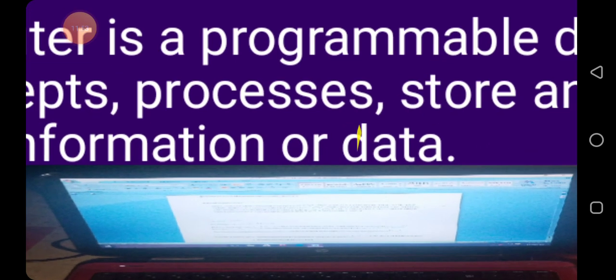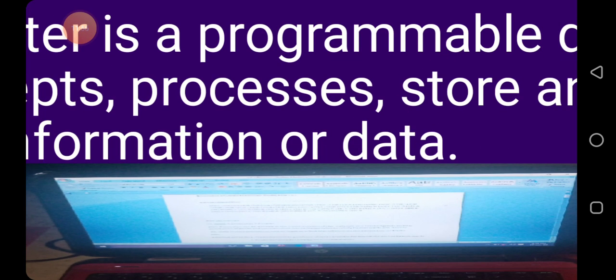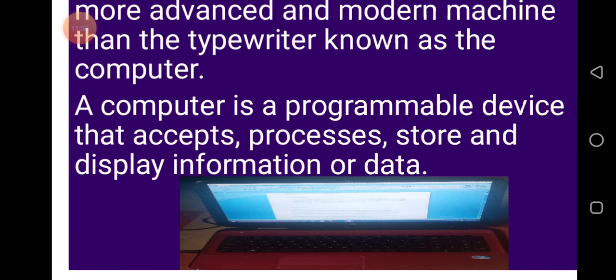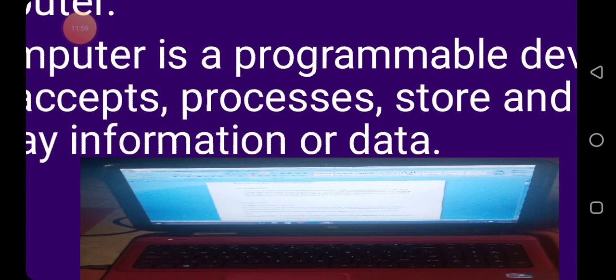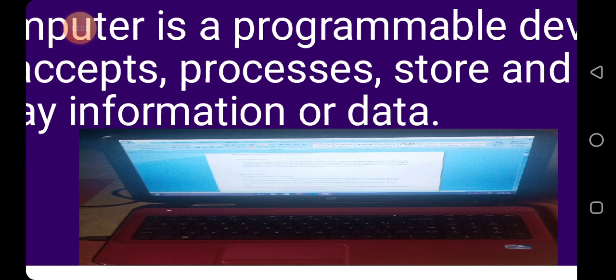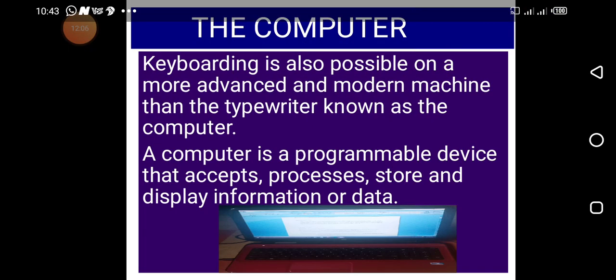Okay, so that's the computer, and keyboarding is very possible on the computer device. And we can see the computer. We are very familiar with the computer. So this is a typical computer. Okay, hope you can see it very well. Look at the keyboard. This is the screen of the computer.